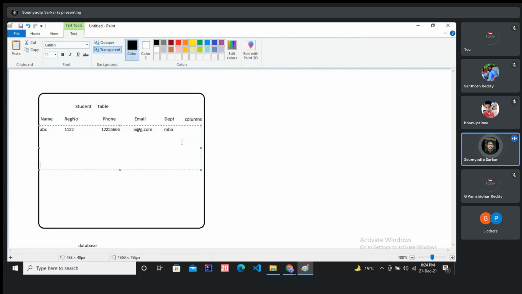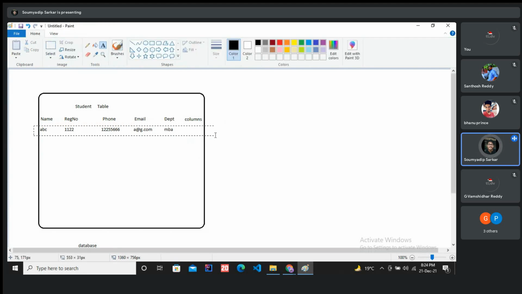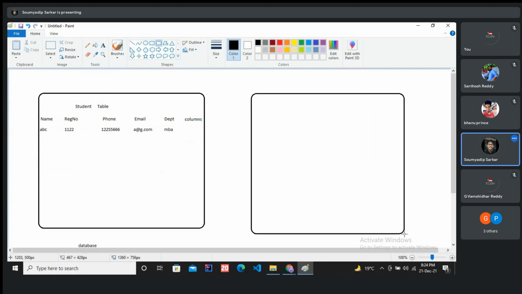In the same way you can store millions of student records here. Like you are storing this first student record, in the same way you can store millions of student records in the table or in the database. So the same concept is there for Salesforce also, but with a different aspect. How is the aspect different? Here also the same thing is there.